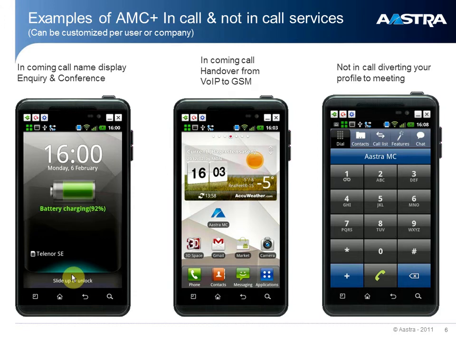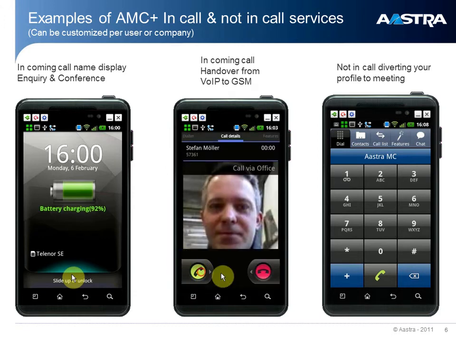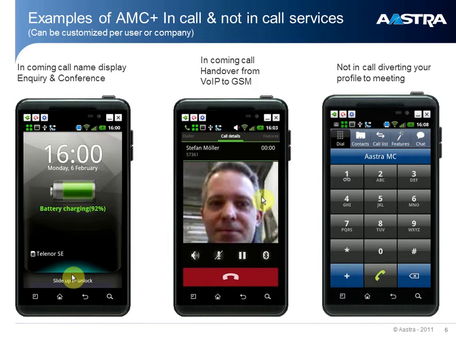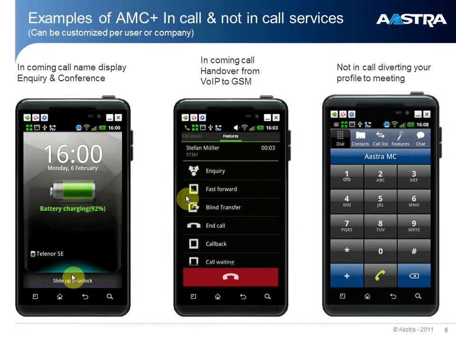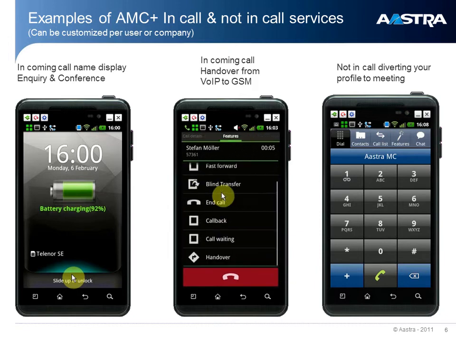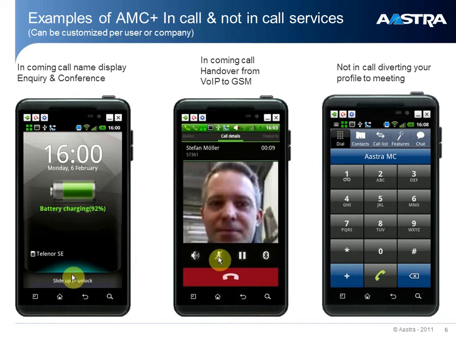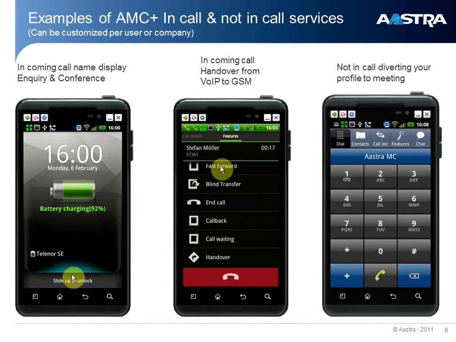Okay, so here we're going to get the incoming call from Stefan Möller, as you see here. I then swipe to get to the features. I'm going to do handover then to GSM. So I do handover, and as you see on the top here, now it's handed over to GSM seamlessly without losing the call. I can, if I want, do handover again.